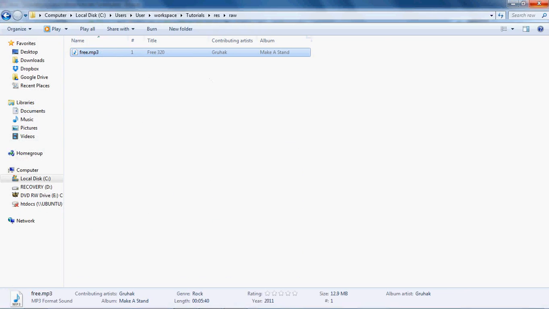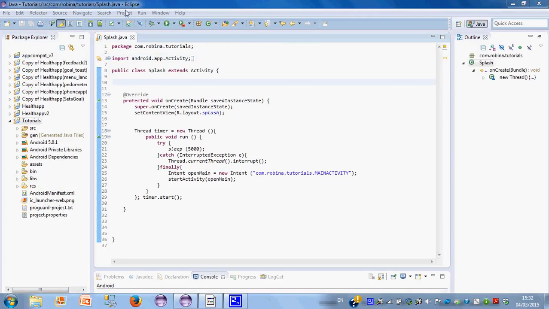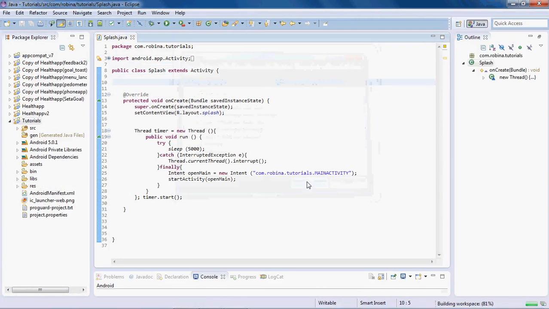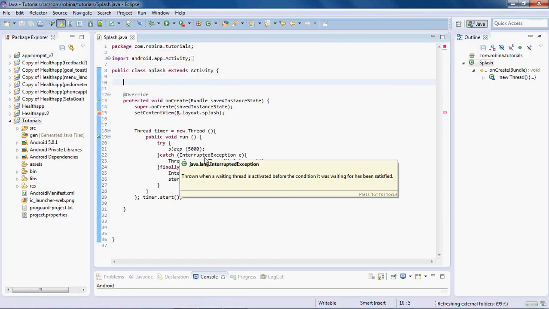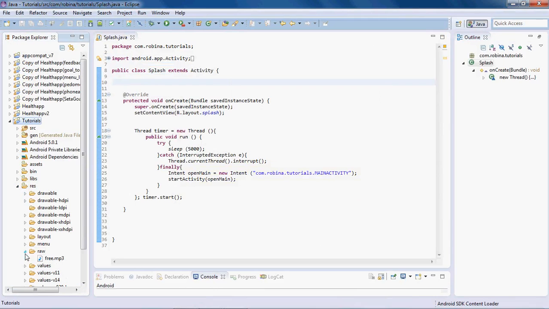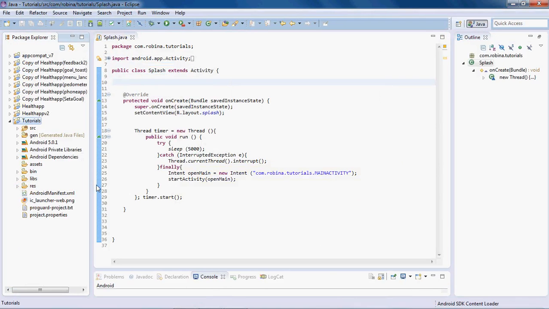And then if we go back to Eclipse now, go to Project and Clean, and we should be able to now see in our resources folder, in the raw folder, there's our music file that we want. So that's all sorted. And the next thing we need to do is begin working on the Splash class.